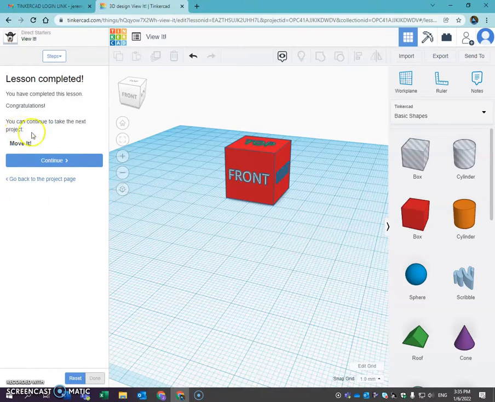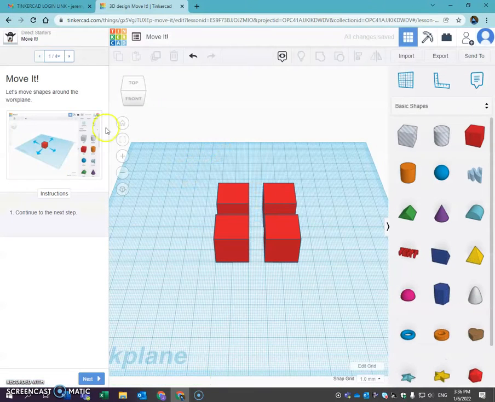This is the last lesson that I want to go over with you. We're going to go to continue now. And welcome to Move It. This one has 4 steps as well. Let's move shapes around the work plane. Continue to the next step.